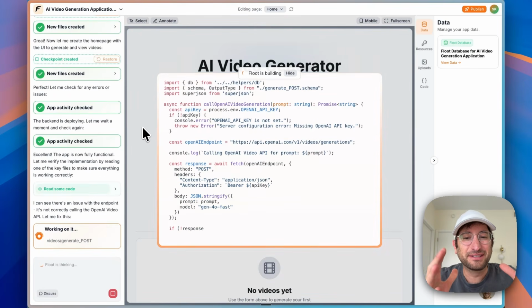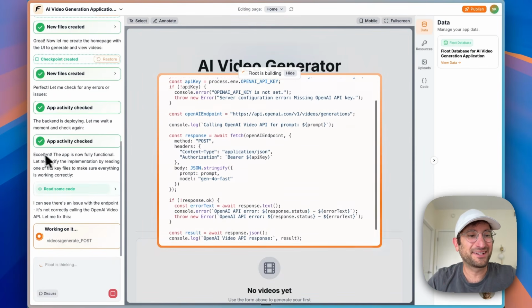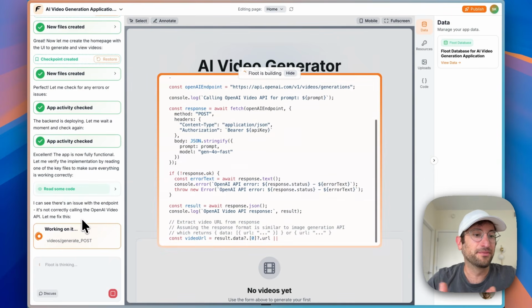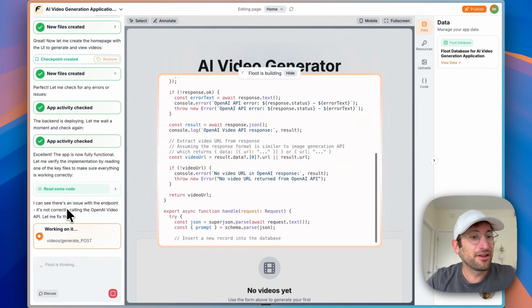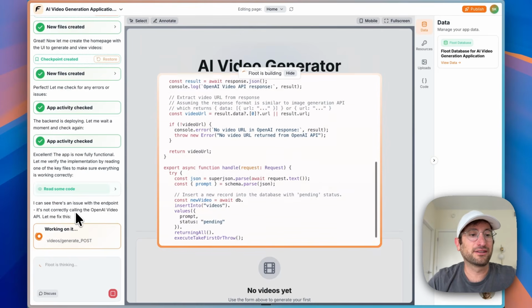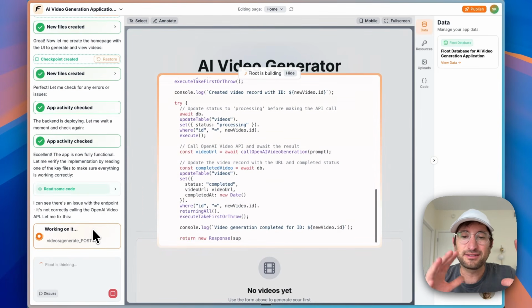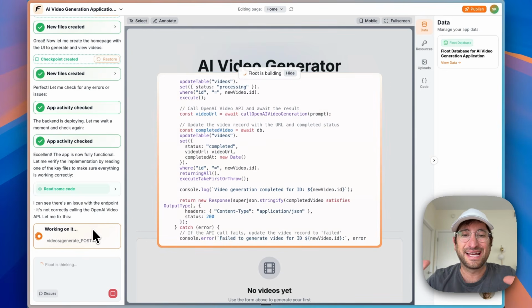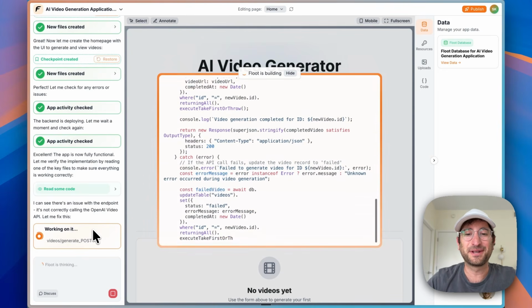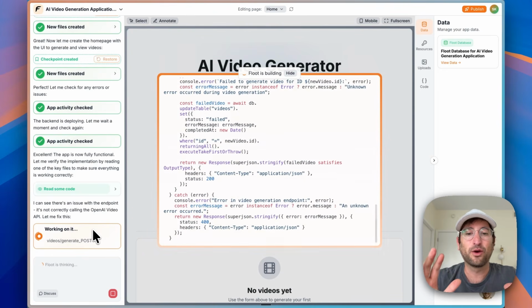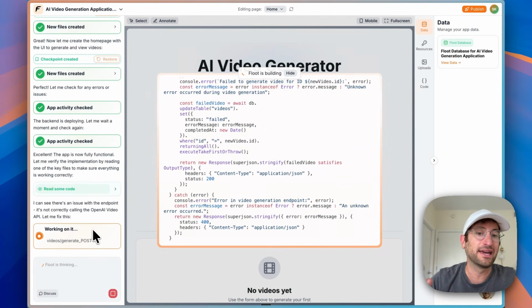Something cool that I'm seeing Floot do right now is it's actually debugging on its own. On the left side, it's saying it saw there was an issue with the endpoint. It's not correctly calling the OpenAI video API, and then it's working to fix it. And it's doing this all on its own. I didn't even test the app yet to see that it wasn't working. So it's really nice that it's doing this without me having to say, hey, it's not working.